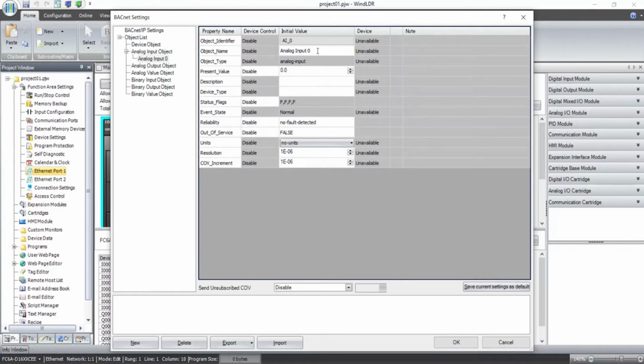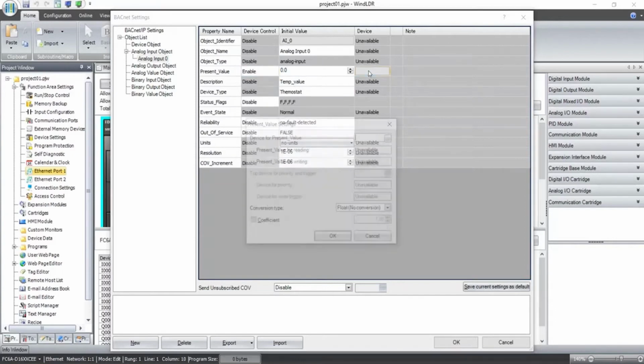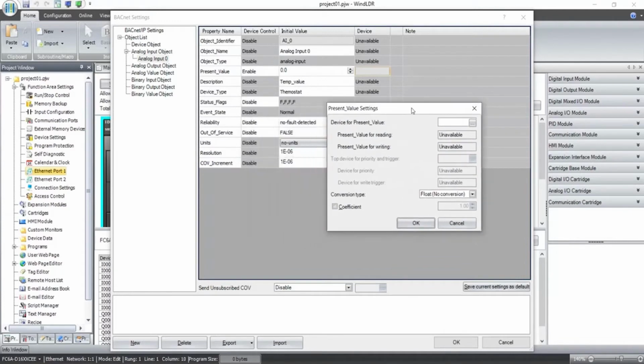Not hard and fast that there are rules such as you have to go with a specific name. Description, you can write something such as temperature sensor, temperature value. So description can be anything. Device type, this is also a general conventional name which we can display here. Then present value, the value from where it is coming, we have to put it as enable here. Then click here to enter the register from which we need to send the value to the explorer.